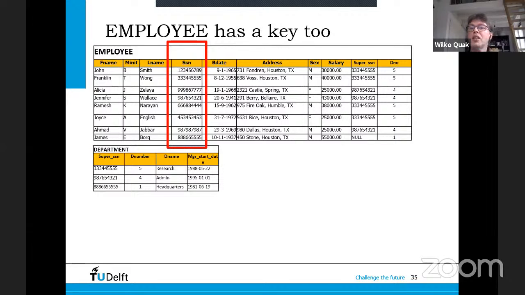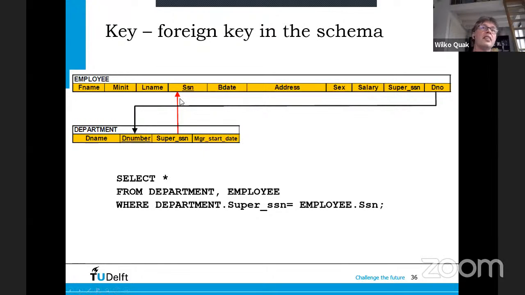And now you come to the question of whether you can join other things like the supervisor, social security number, and other stuff, because employee has a key too. And it turns out that the department has a supervisor, and it refers to the supervisor via the primary key. So if you want the name of the manager of the department of an employee, you can also find it by using this query.